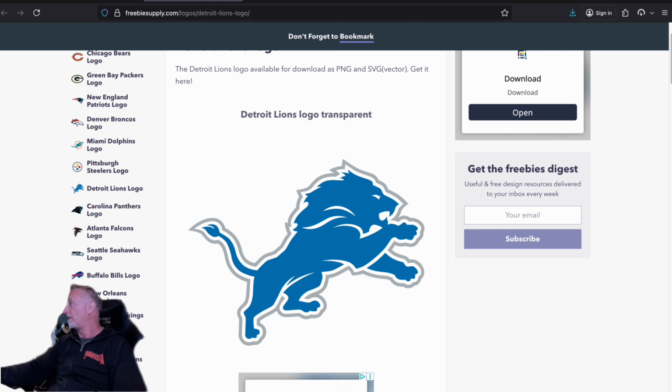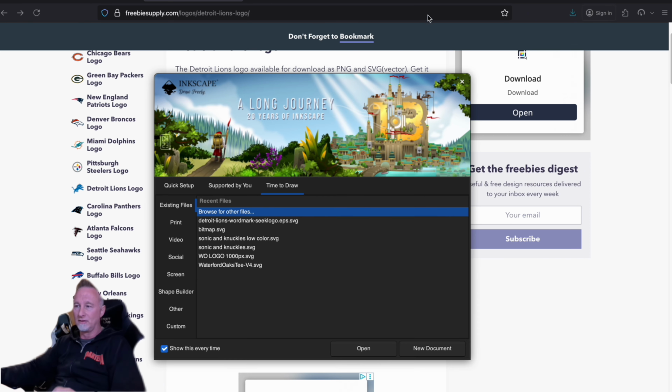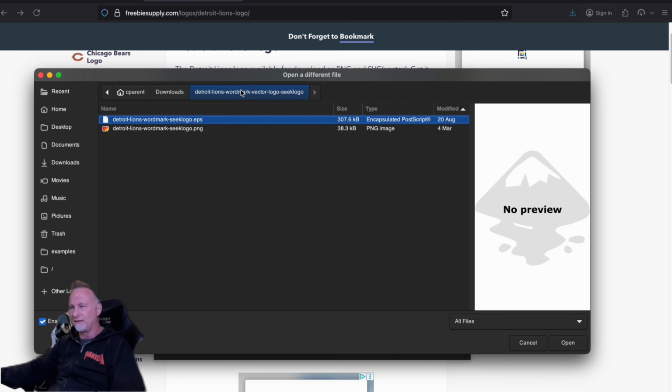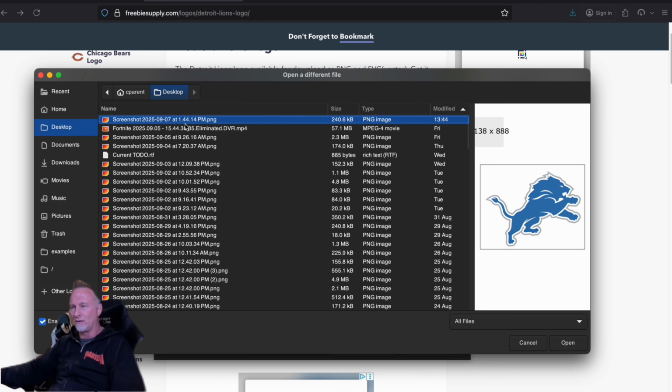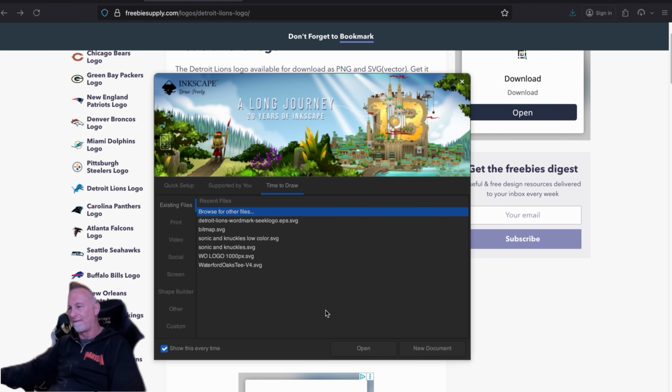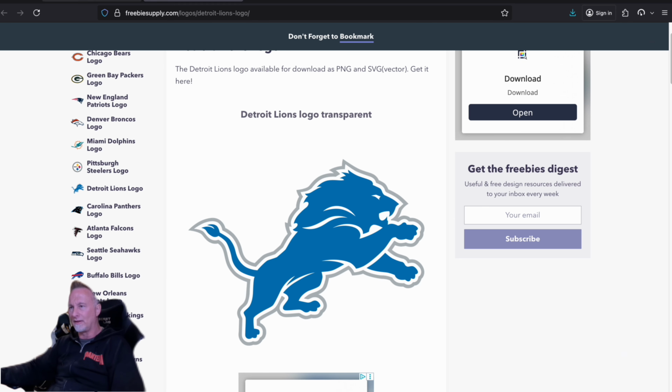So let's go directly into Inkscape. Inkscape is a free tool you can download. I use it often. Oh yeah, look at that. I was using it previously there. So I'm going to go back and open the screenshot. Should be opening. Let's try that again. Or how about I just download a Lions image.